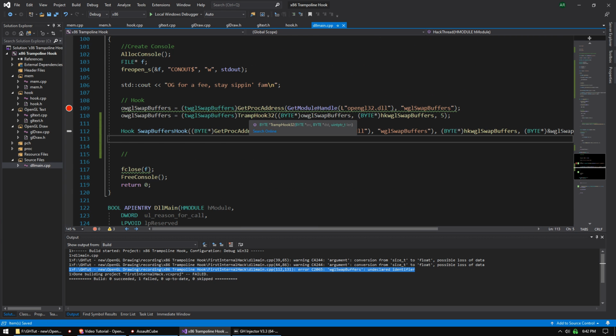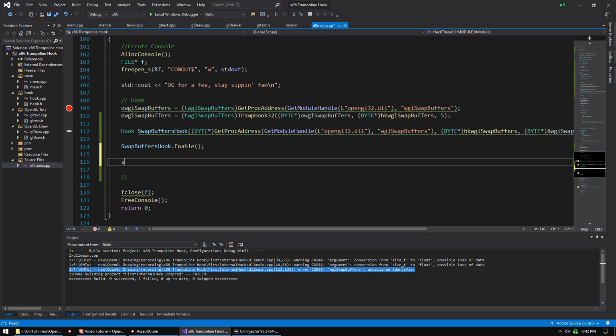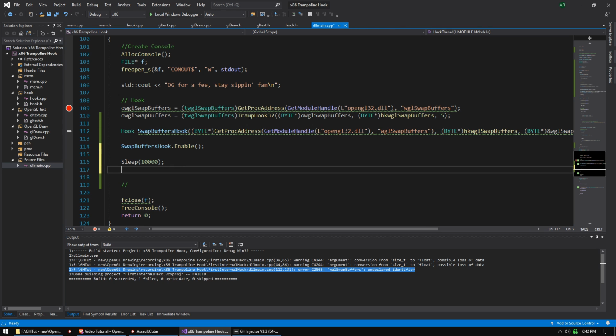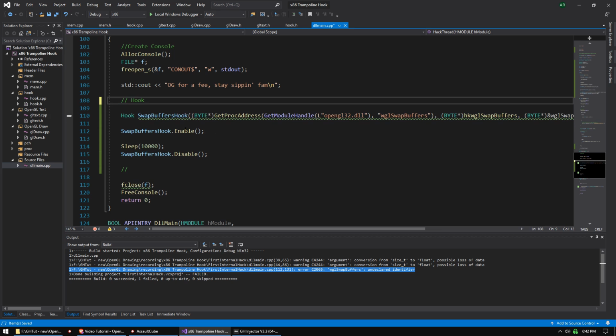And after we create the hook, we're going to do SwapBuffers hook.enable. You could just do that in your constructor too, if you wanted to. And then we're going to do a sleep. This is just like a test for the video. And then we're going to do SwapBuffers hook.disable. So we're just going to draw for 10 seconds and then we're going to unhook. We no longer need this because everything we're doing in here, we're doing right in our constructor here. So we'll get rid of that.